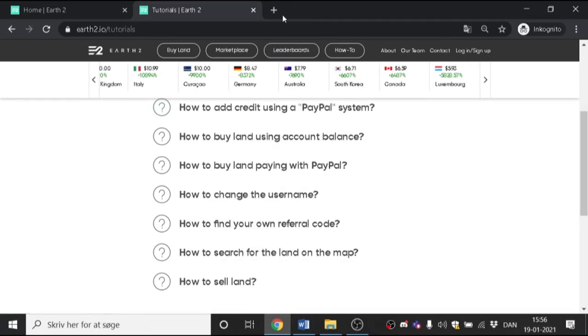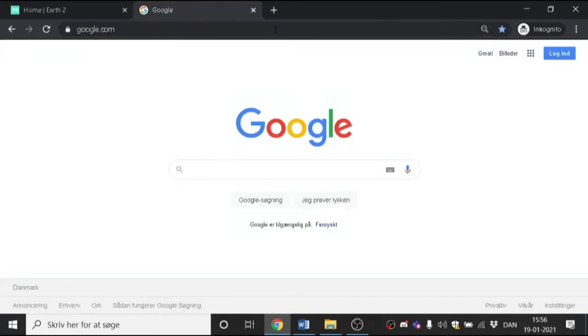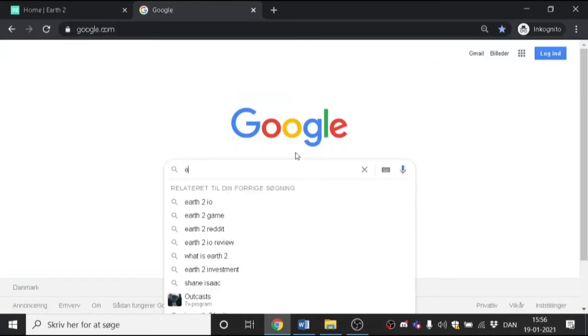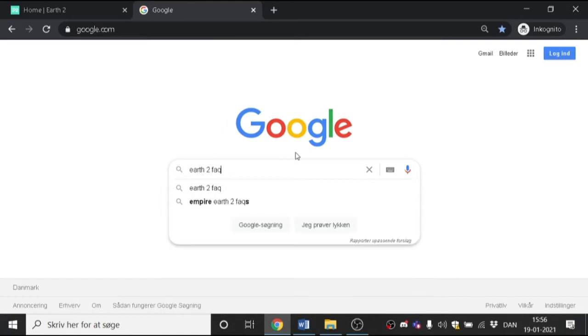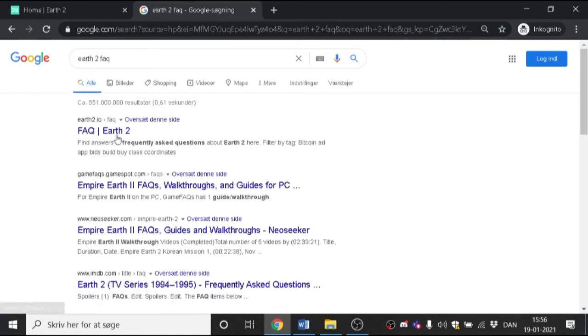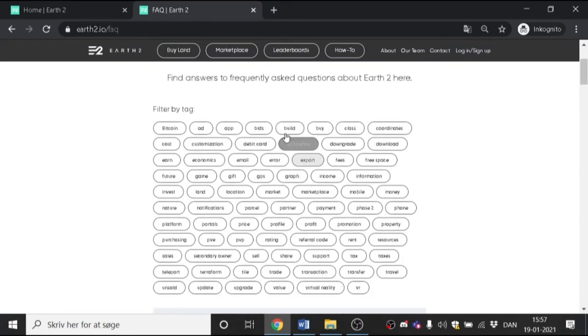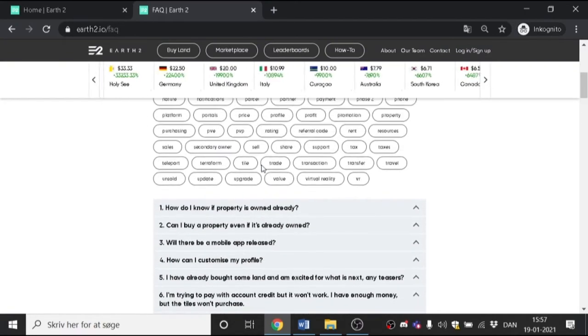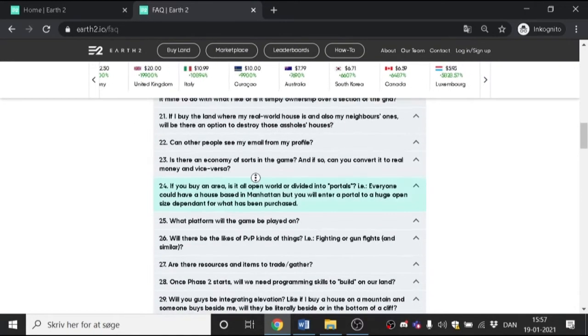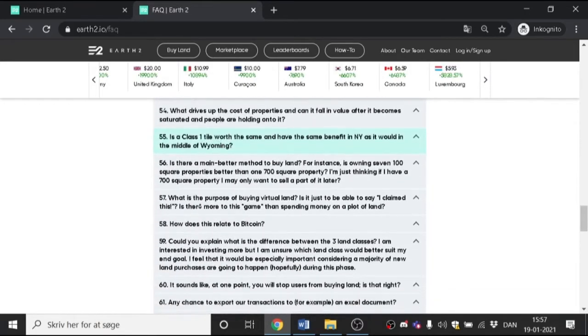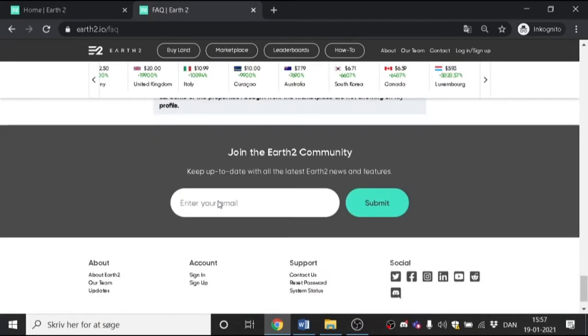Now, the last thing you want to do is go back onto Google here and type in Earth 2 frequently asked questions. We do this, press the first link. Now, if you're only going to read a little bit, please read through this section here, this entire thing, these 82 or so questions, because this is really what's going to give you the most value, okay?